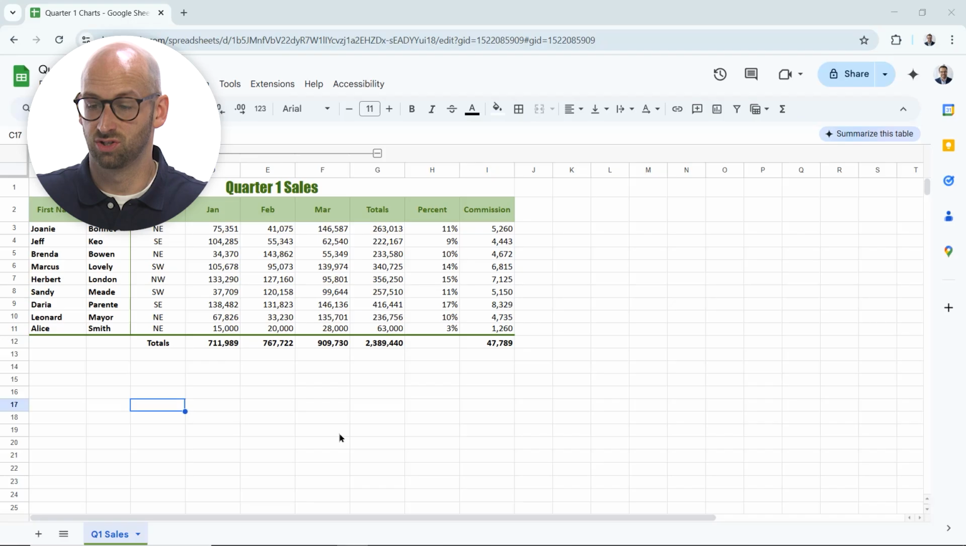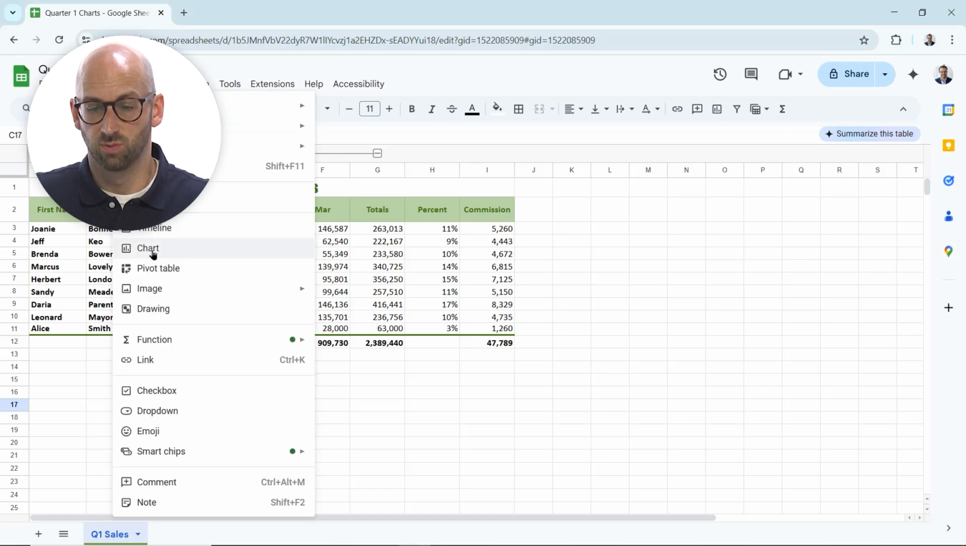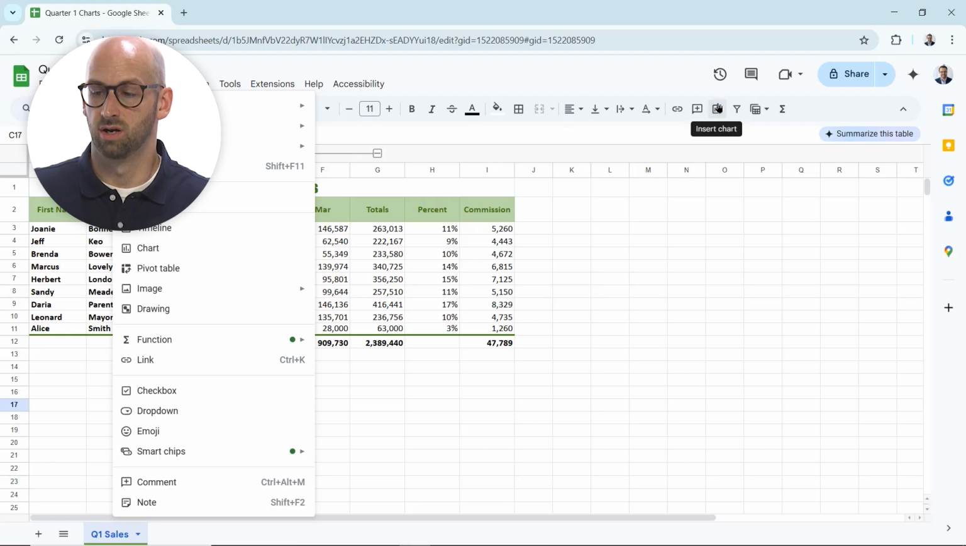Let's see how we can insert a couple of charts that go along with my Q1 sales that I have recorded here. So in order to add a chart, we're going to go to Insert, and we see Chart right here. So that's one way that we could go about it. We also have, notice this symbol here, that is also existing up here on the menu, on the ribbon here. We could click on that shortcut to insert chart.